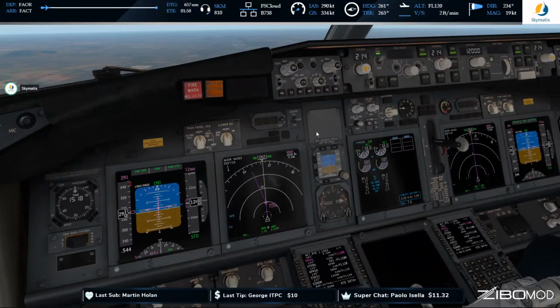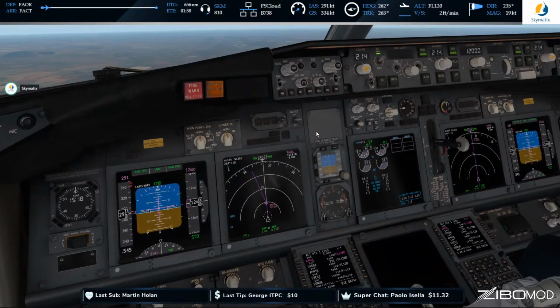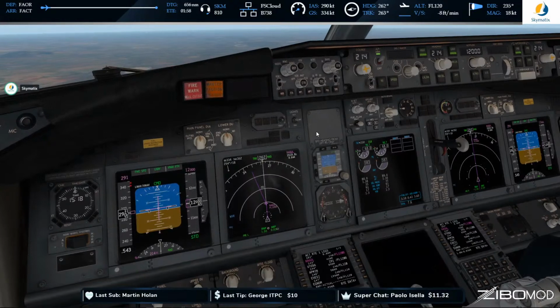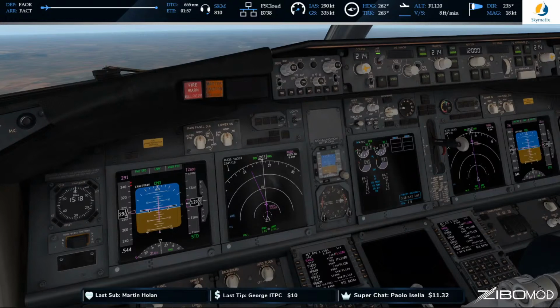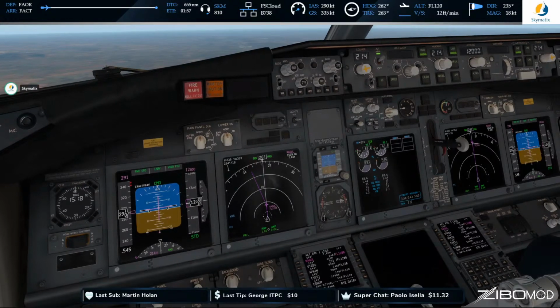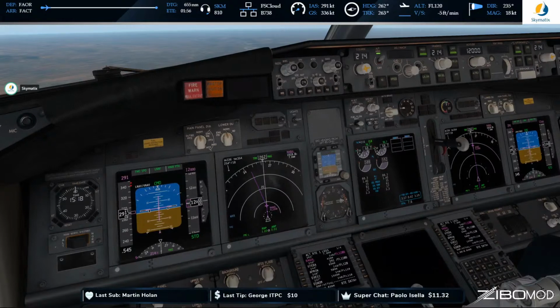Alright guys, we're almost there. Then we'll set the MCP and use the VNAV button. So there's a couple of things we're going to have to learn, it seems. The more I read what Zibo wrote here, the more I think I understand. And I'll obviously have to practice it.